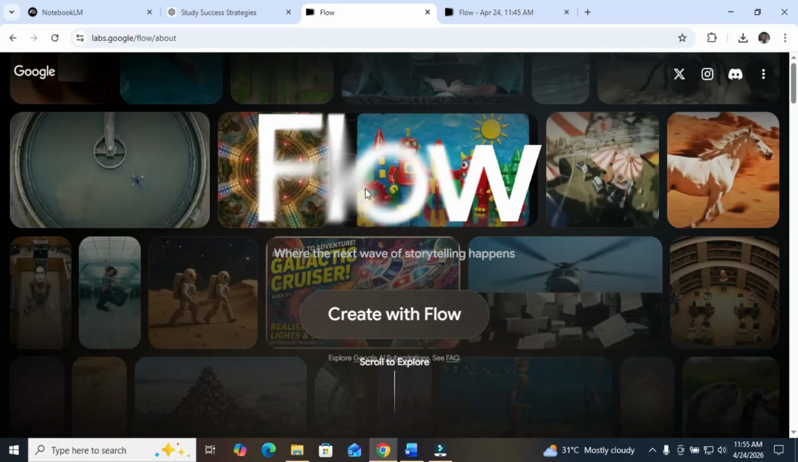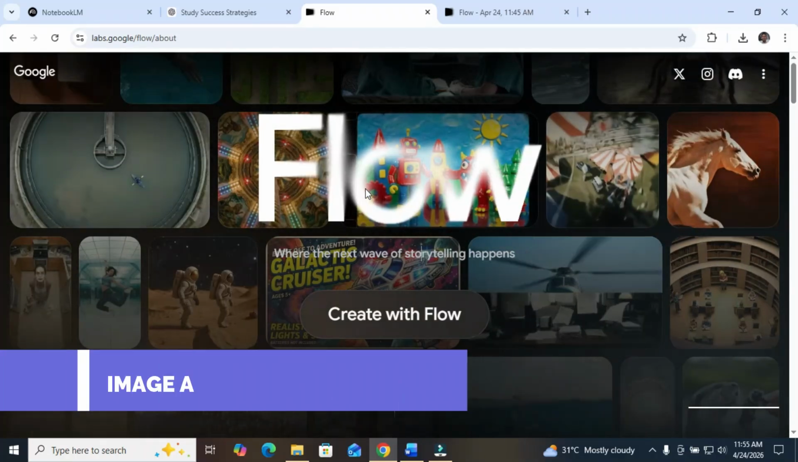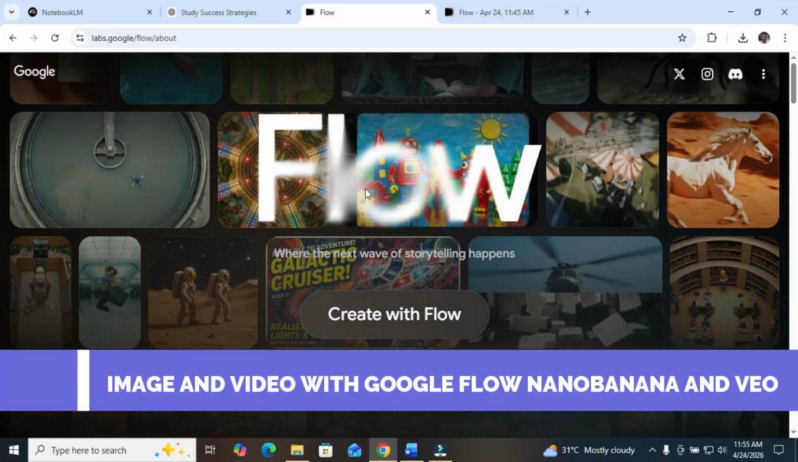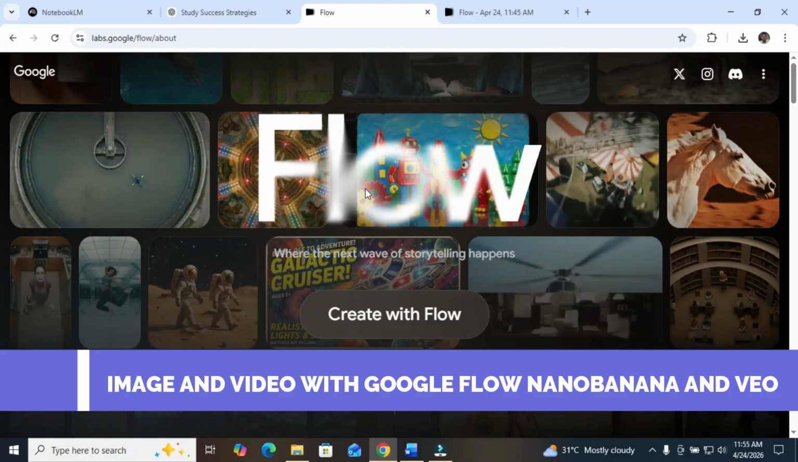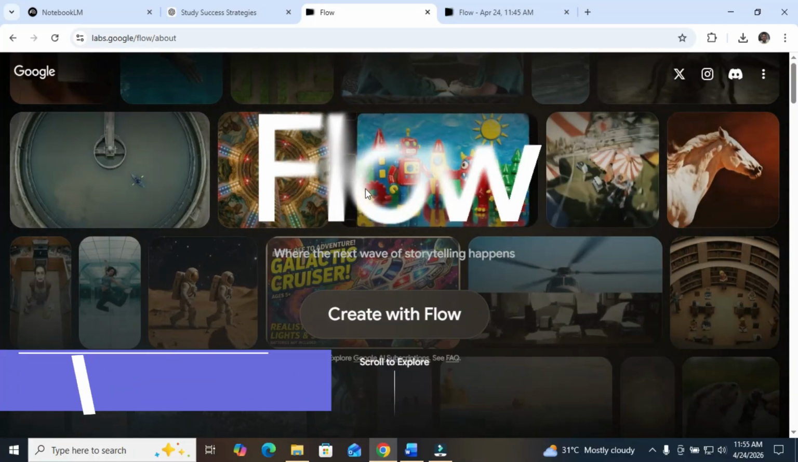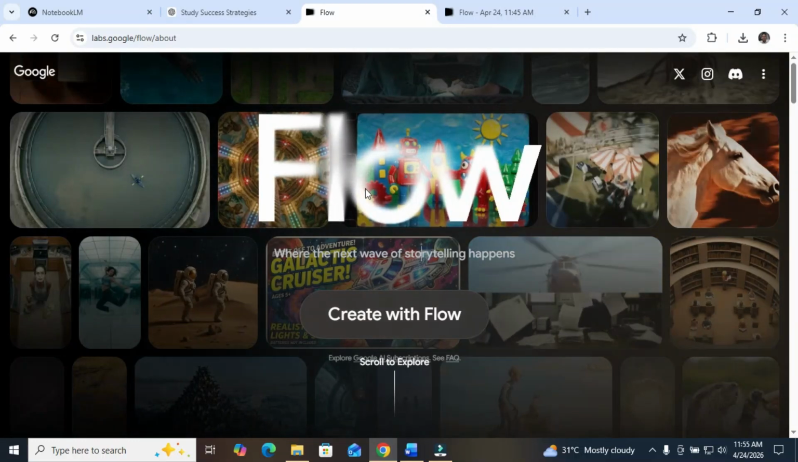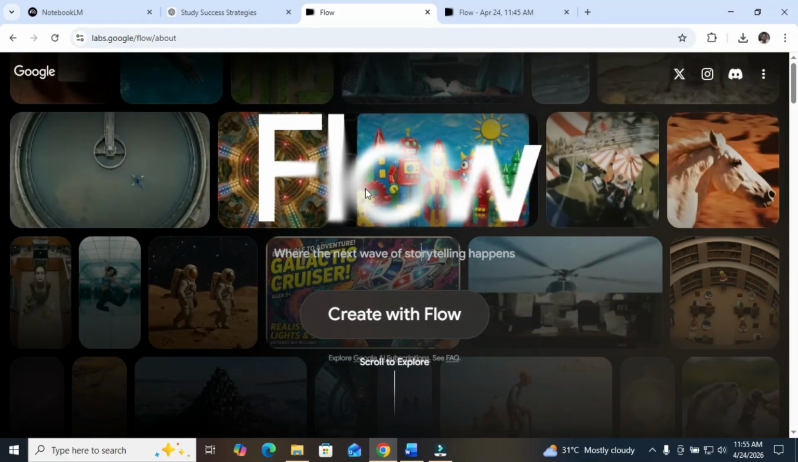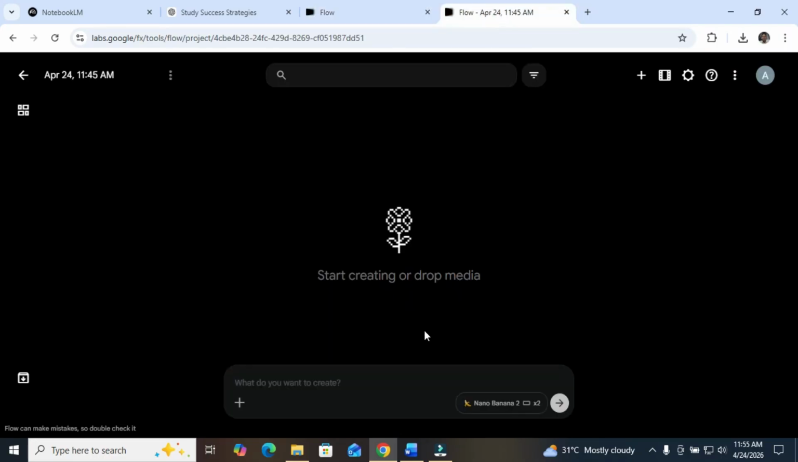The next thing to do is to transform the script into image and also video. We are doing it in Google Flow, which gives us access to Nano Banana for image creation and Veo to animate our image. So you come to this interface, you click on Create with Flow, it takes you around. You must have registered with your Gmail. It is completely free. So we have Nano Banana 2.